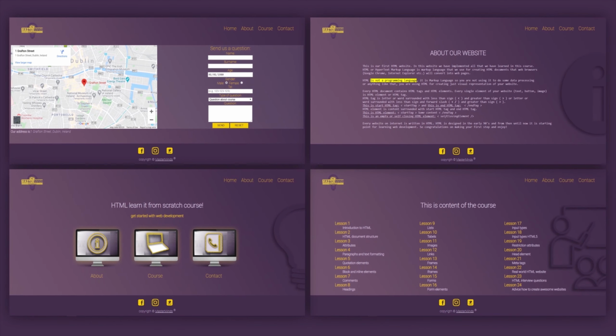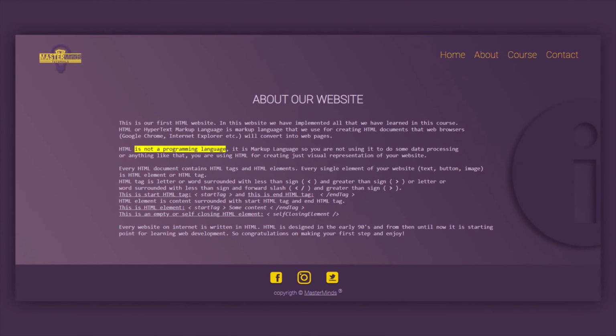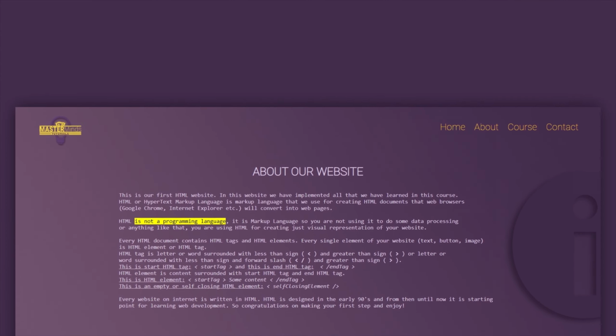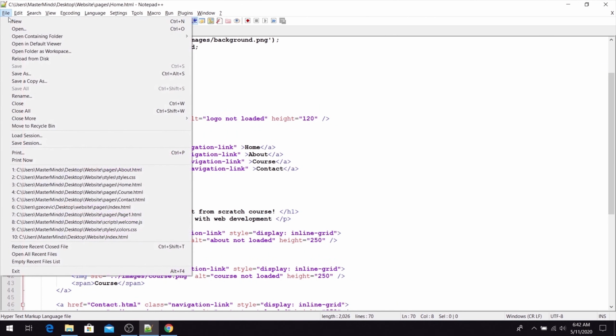Home page is completed now. So next one that we'll work on is about page. In this step, we'll create our about page. So let's go back in our text editor and let's create a new blank document.